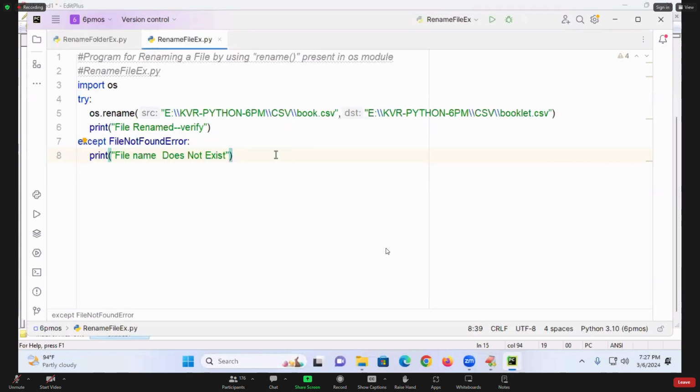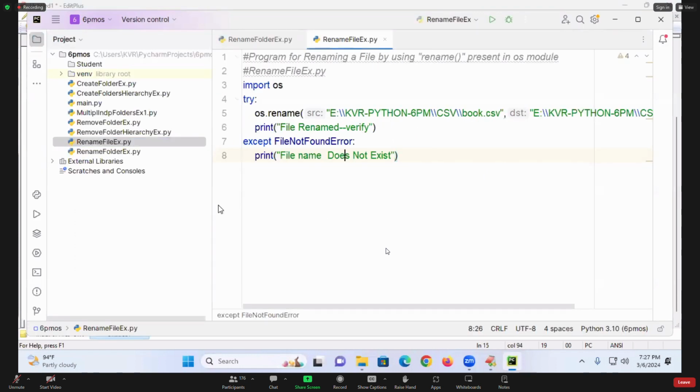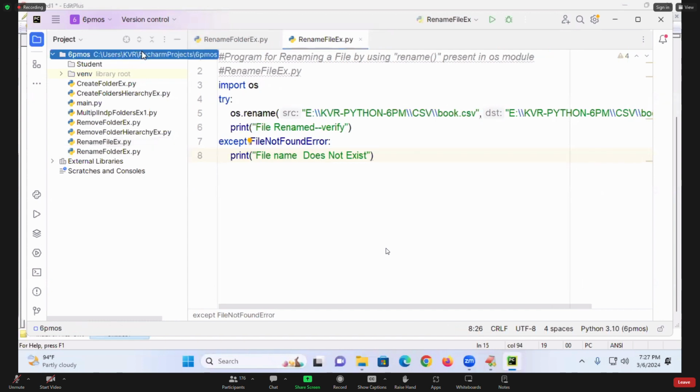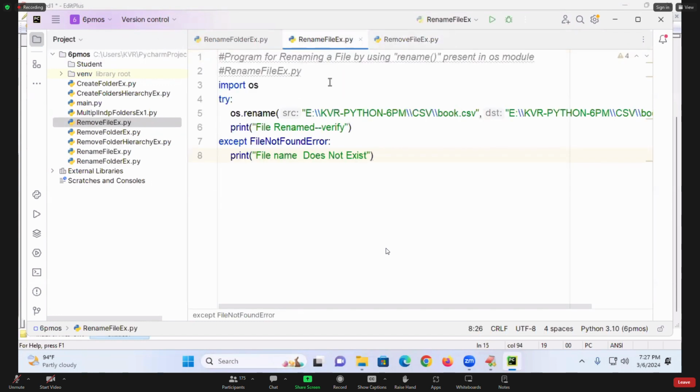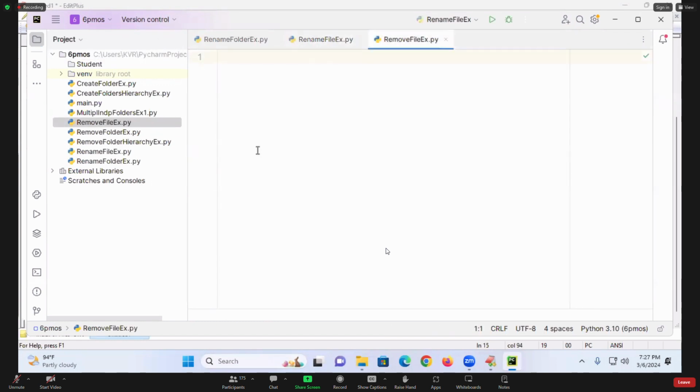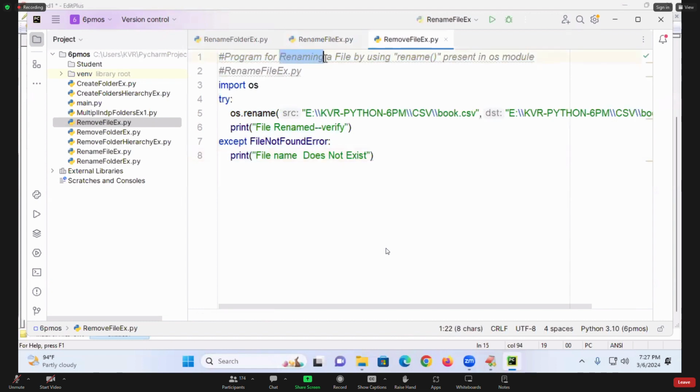Go to the place. Now I'm going to remove this. Now I'm saying, remove file example.py. So now I'm going to copy this. This is a simple program for removing a file. By using what is the function name? os.remove. Present in which module? OS module.